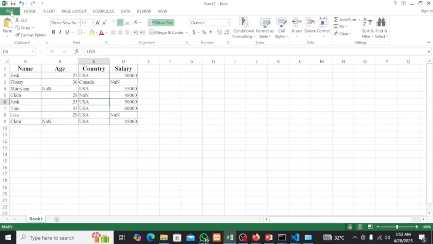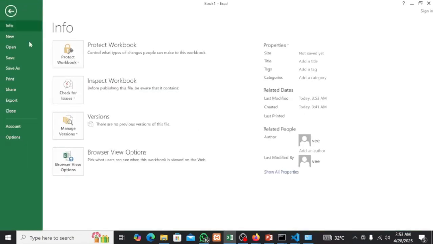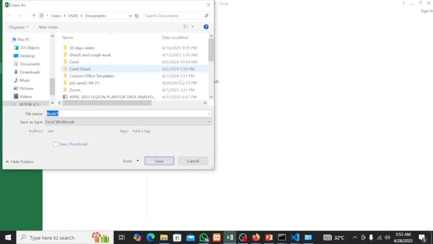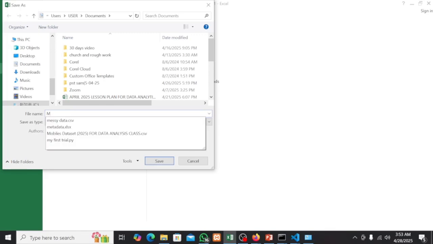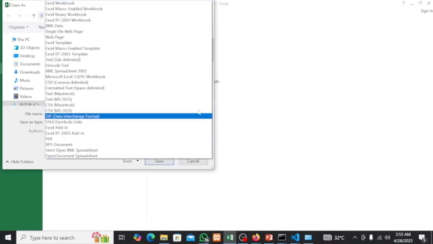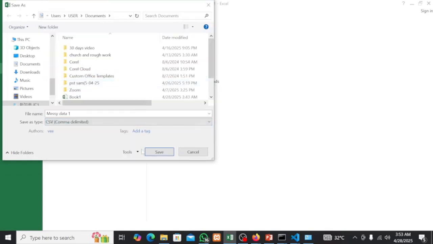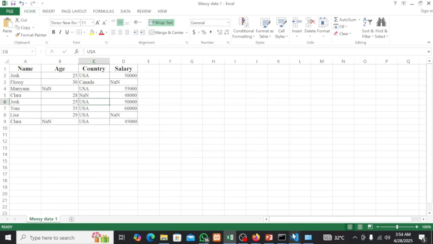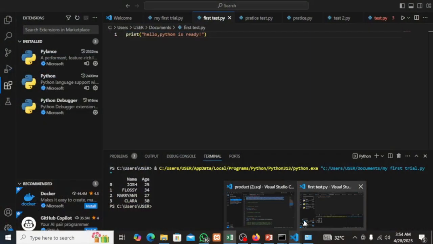So here, click on File, Save As. We're saving to documents. Now for the name, since we already called it messy data, let's just say messy data 1. And then we are saving this as CSV, and then we click on save. So yes, we just want to use this format. Then the next step is to go over to our VS Code.